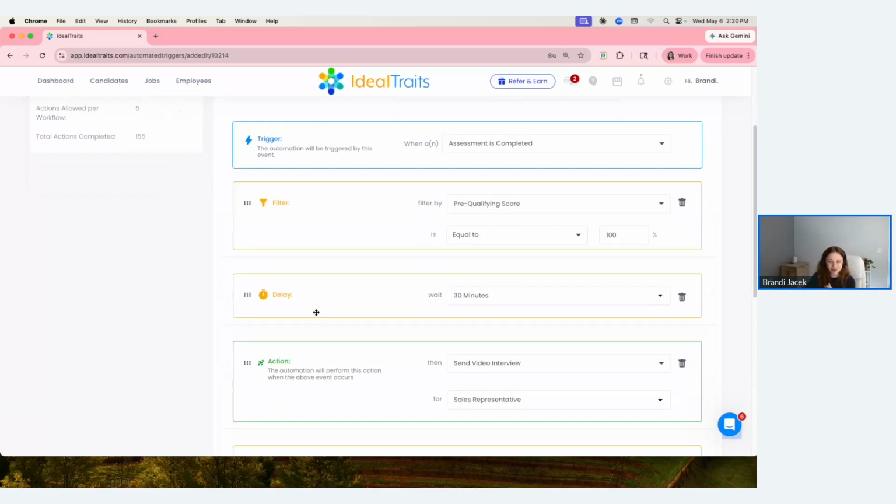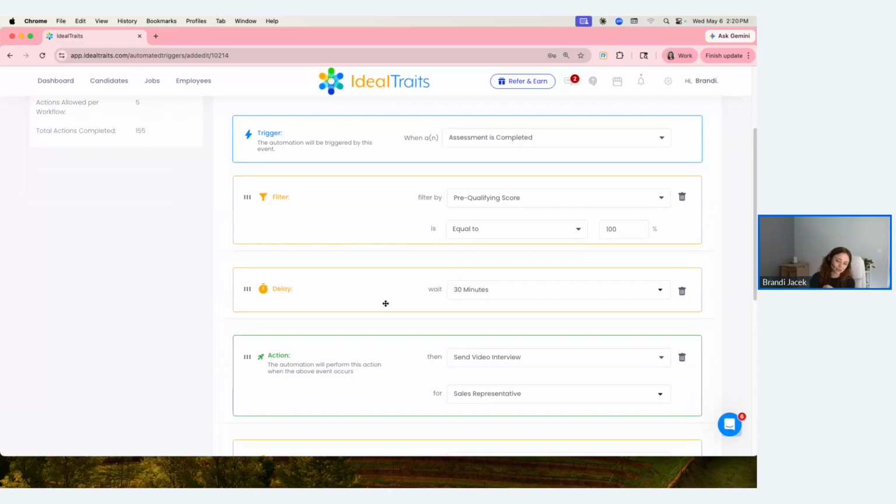And then you can also add delays. So this is really nice too. If we're automating it, but maybe you don't want it to look automated, you are welcome to add some delays in the process. This allows the system will wait 30 minutes is what I set up and then send that next step of the video interview. You can mess with these delays. You can wait 3 hours. You can wait a day. So feel free to play around with that if you want something longer.